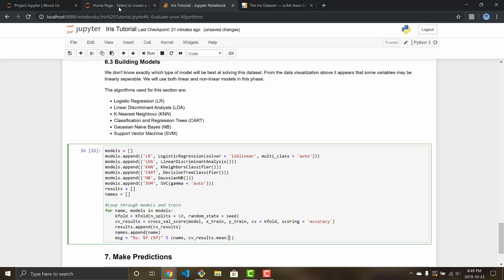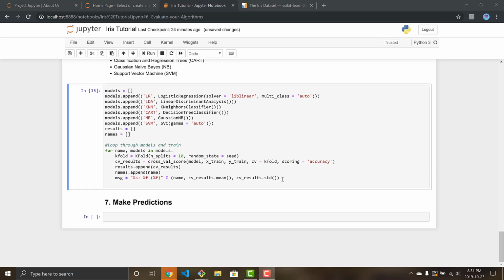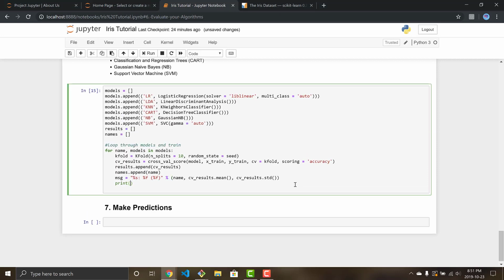So we're going to do the mean across each, because as I said before, it's going to split the training data into 9 training and 1 validation, and keep iterating through all different combinations. So we're going to want to take the mean from that, and then we'll print the standard deviation. And from these values, we should be able to see, oh, I didn't print it. Let's go ahead and actually print the message. And we want to do model and models.